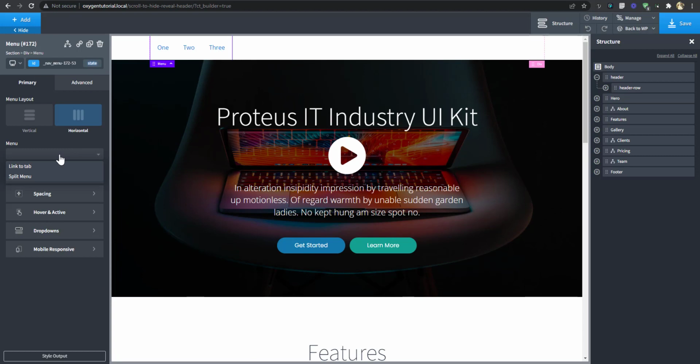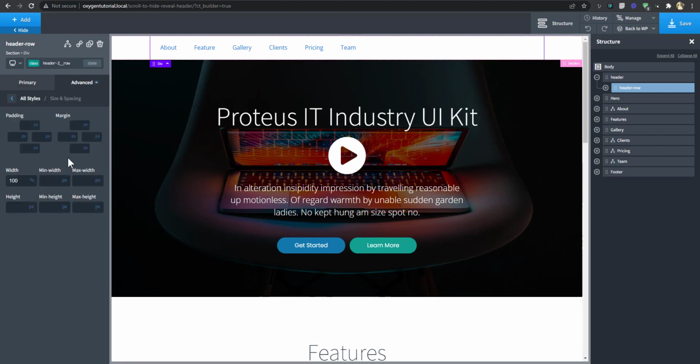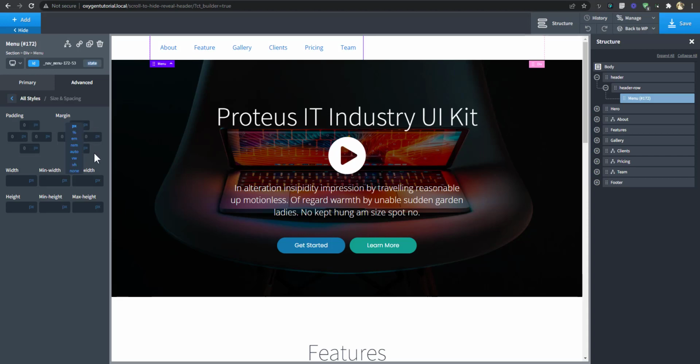I'm going to drop a menu inside the header row, and then I'm going to select one of my menus. I need the menu to move all the way to the right. So I'm going to give it a left margin of auto. Now that's on the header row. Let's return that, select the menu, and then size and spacing, margin left auto.